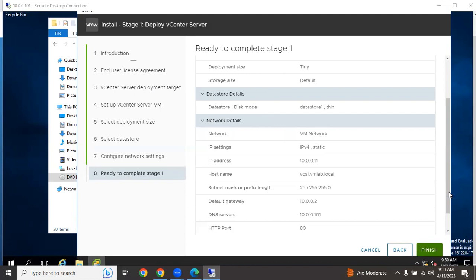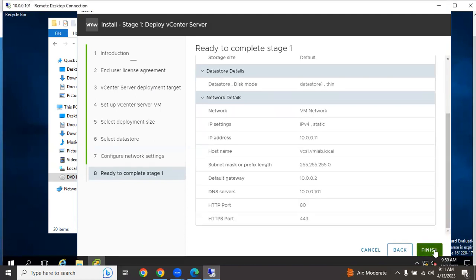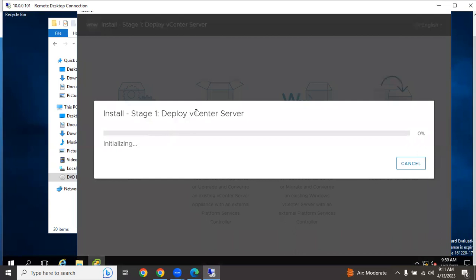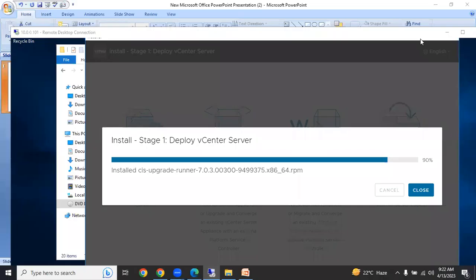This is the summary of what we have done so far. Just finish it. This is going to take the next 10-15 minutes, so we can only wait for that time. You can see the installation has started, so we can monitor the progress. It's close. It will take hardly a few more minutes. Then it's going to start stage 2, where it will ask for single sign-on domain credentials and all, and it will be ready for use.